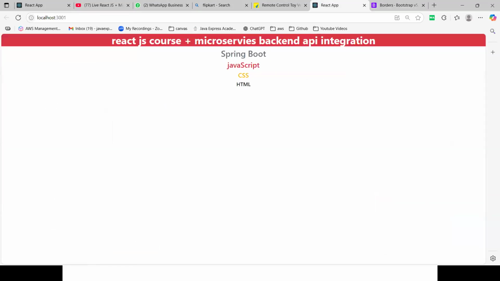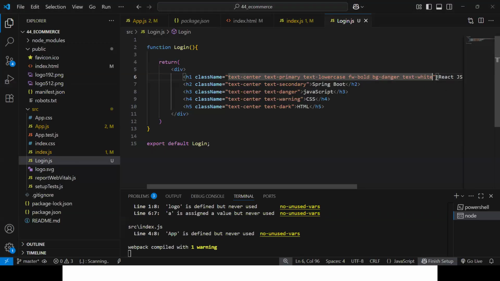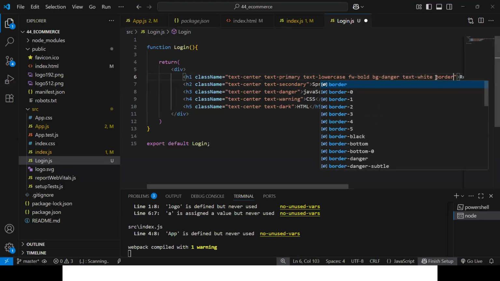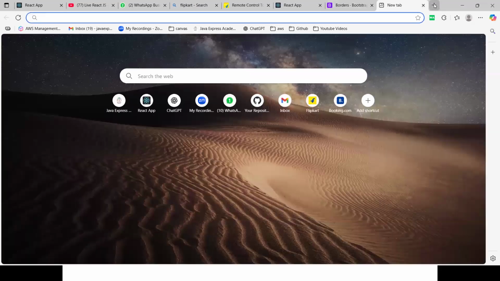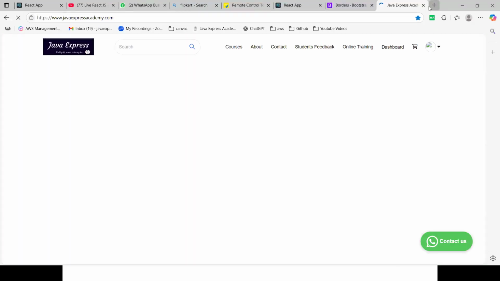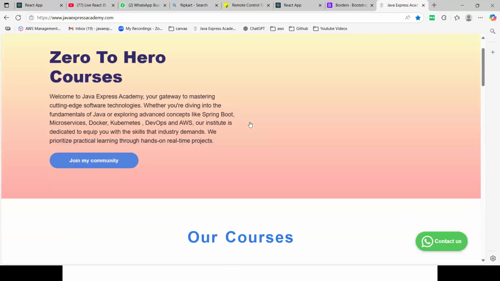Now where is that application? Here specify the border here. We will design very beautiful things as well. Now see, a border is applied. Now suppose, let me open javaexpressacademy.com. Let me see the courses.